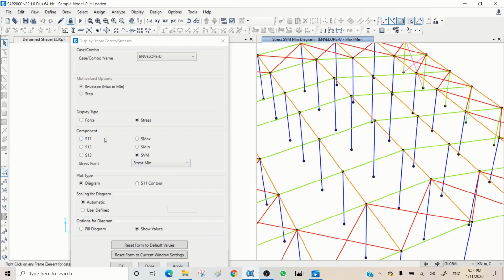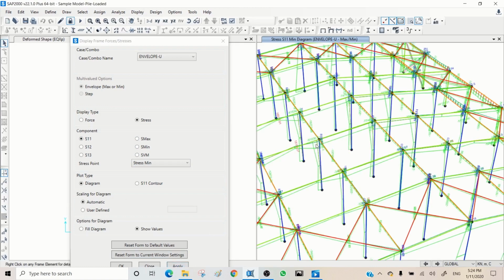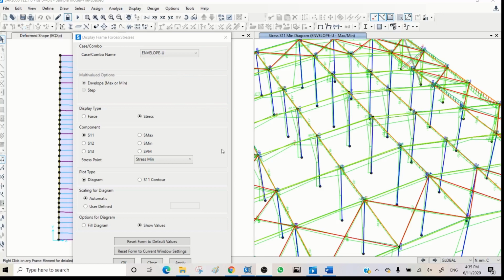So that was SVM. So if I go to S11, you can see it gives you different values because you have maximum and minimum. So if I change it to megapascal, which is Newton and millimeter, now the numbers make more sense. So from minus 23 to positive 9. So minus means compression, plus means tension. And likewise for axial load. So minus is compression, plus is tension. Okay, so those are for stresses of element.